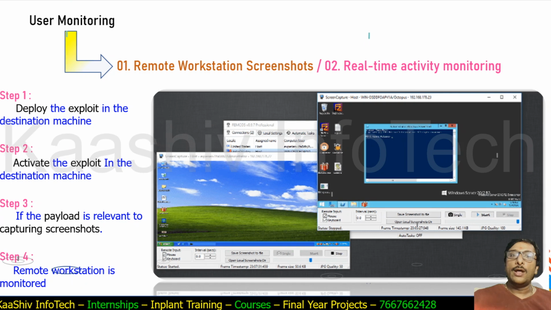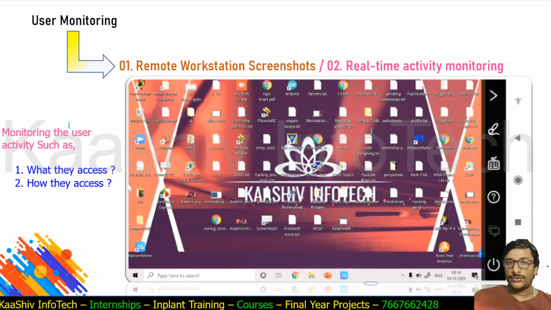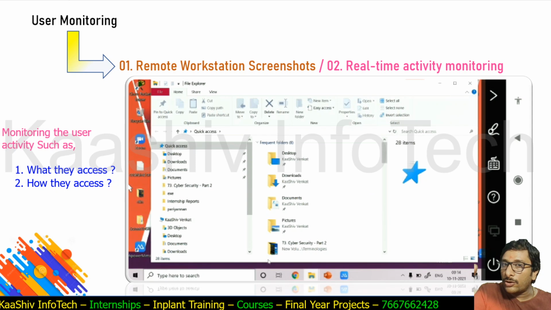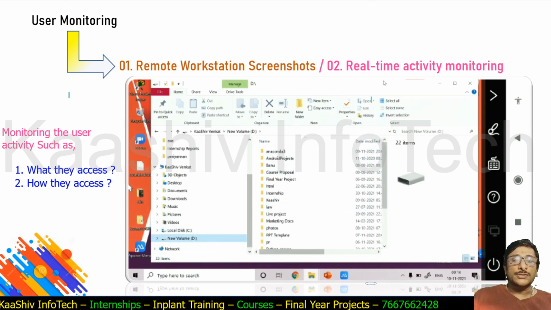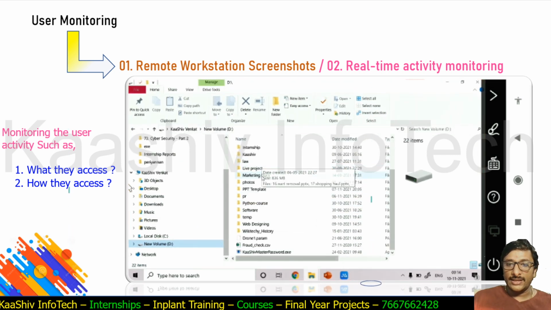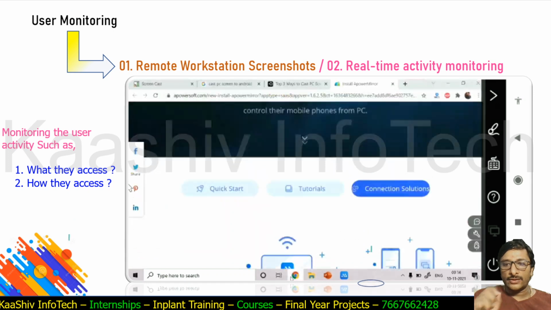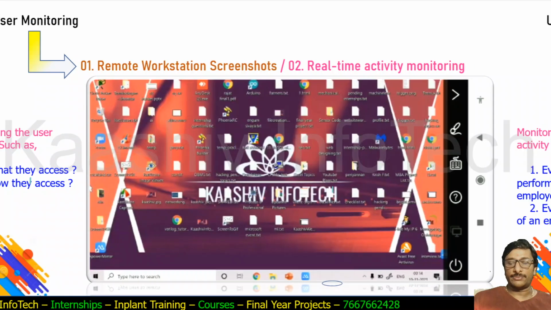So this is how people will try to monitor the system. We need to deploy an exploit, or execute an application, on the remote computer so that you are able to monitor things. So we are able to track what they access, how they access, and what the user is doing. Everything we are able to monitor. That's how we are able to do it.